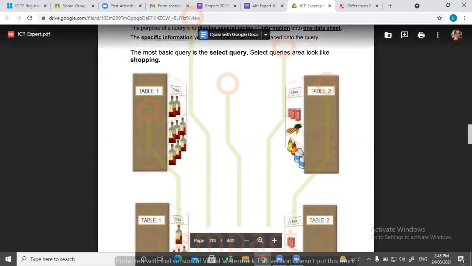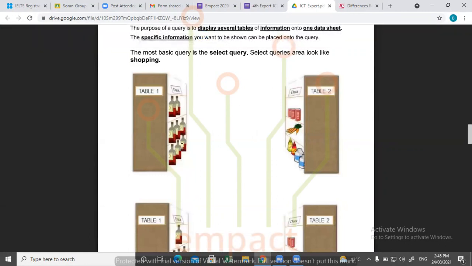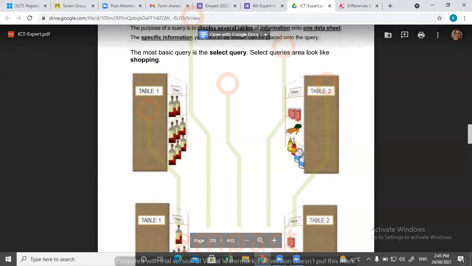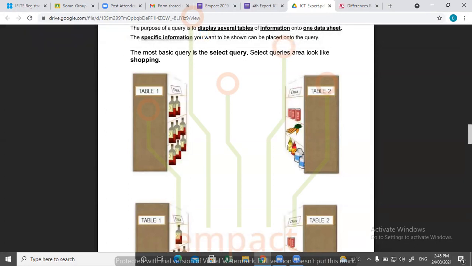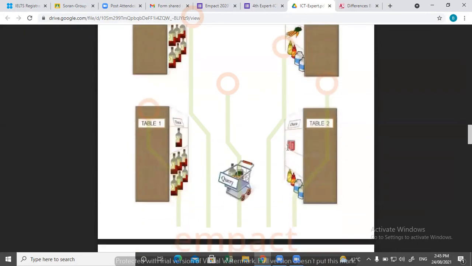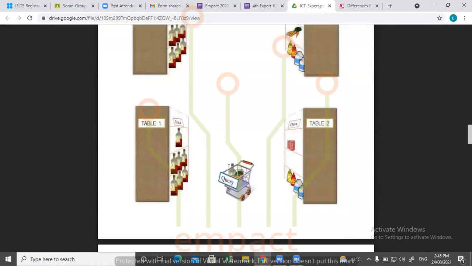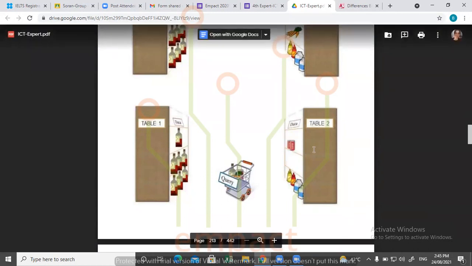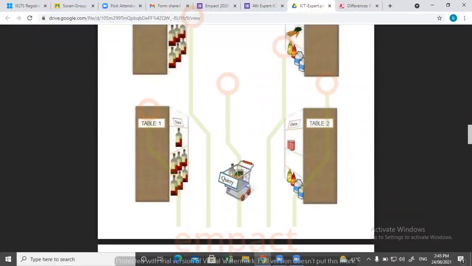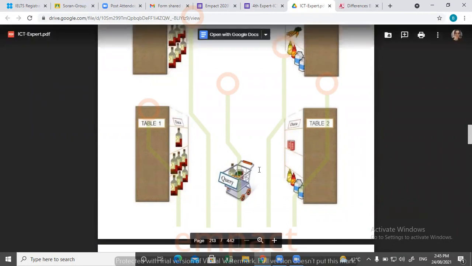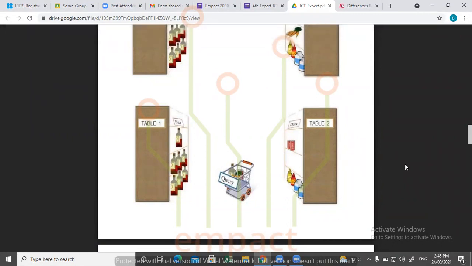For example, this part, these are, let's say, juice. And from this side, we have cola, we have carrots, and we have milk and ketchups. So this is table 1 and this is table 2, and for our query we can say we got some of the juices from this table and we got some of the colas and the carrots from this table. So now we have this query that contains information or data from table 1 and table 2 according to what we needed.